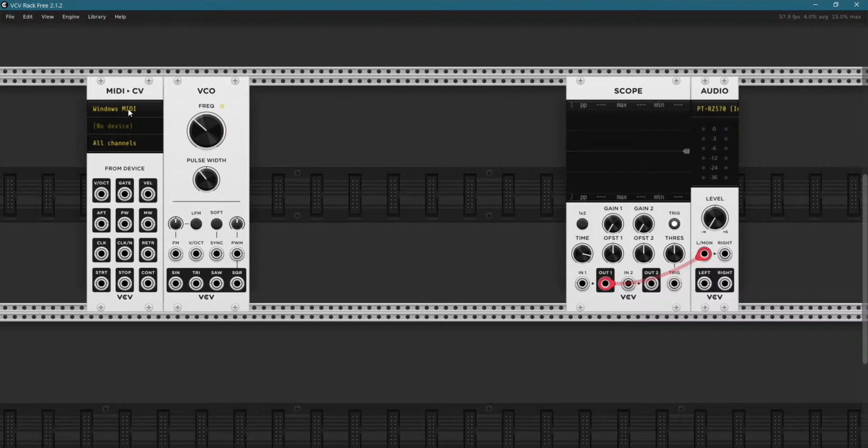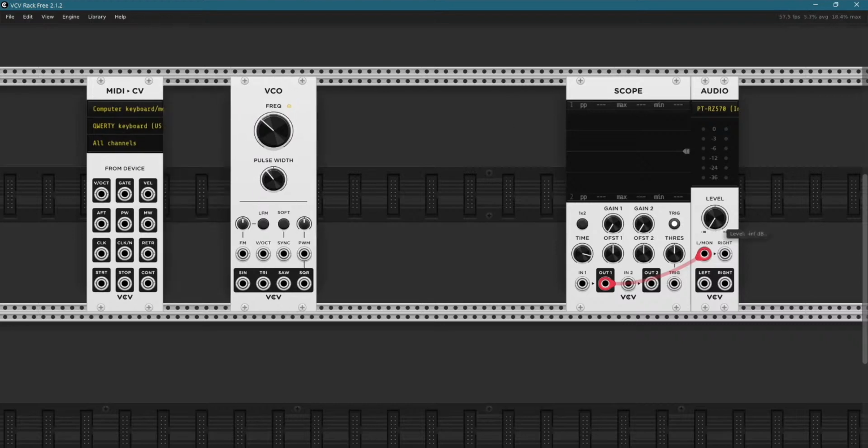So we can approximate without a MIDI controller. I'll just click on the Windows MIDI part here, say computer keyboard and mouse, and then that'll let us use the keyboard as a basic MIDI controller. So I'm going to keep the volume kind of low. We'll just give it a saw wave. And this is our basic signal flow. We're running from the oscillator into the scope so I can see it, and out from the scope into the audio output.